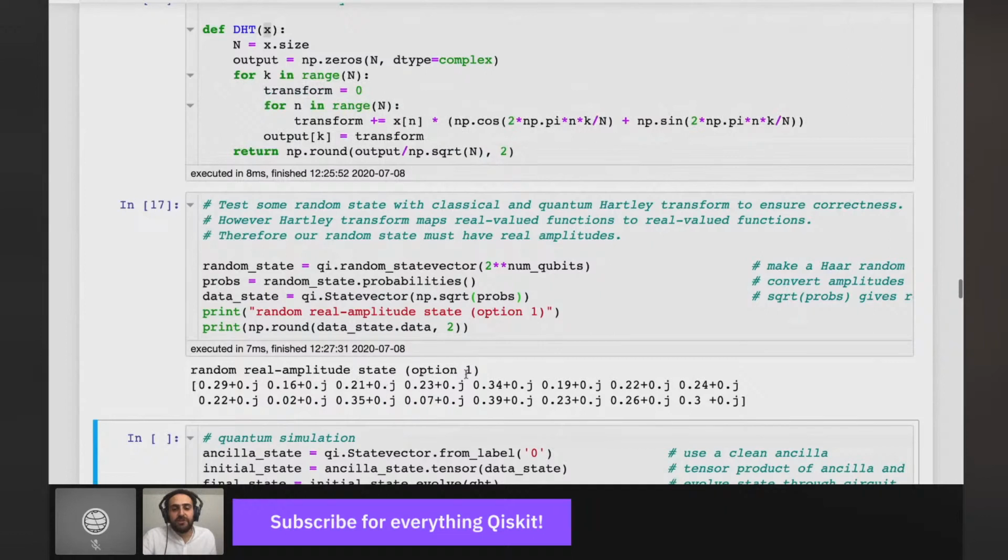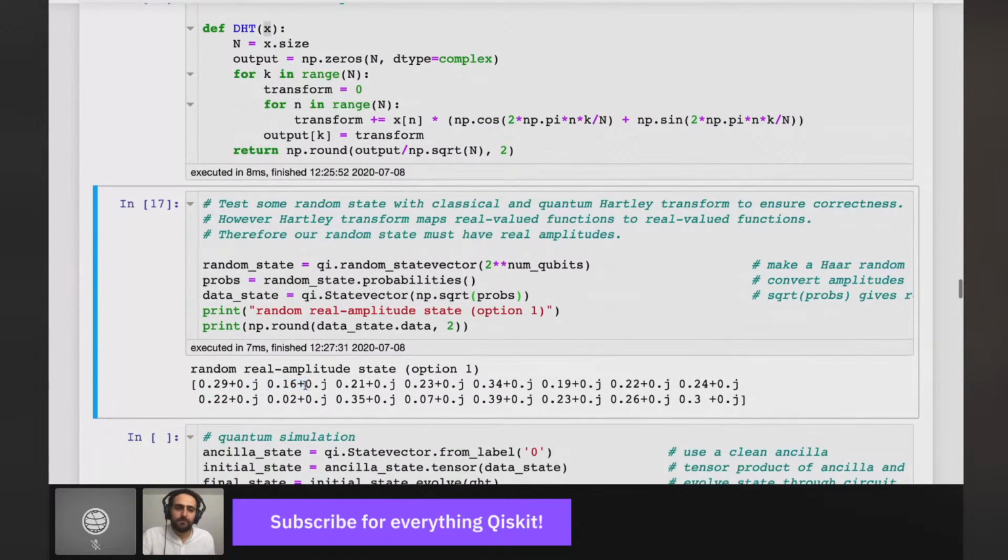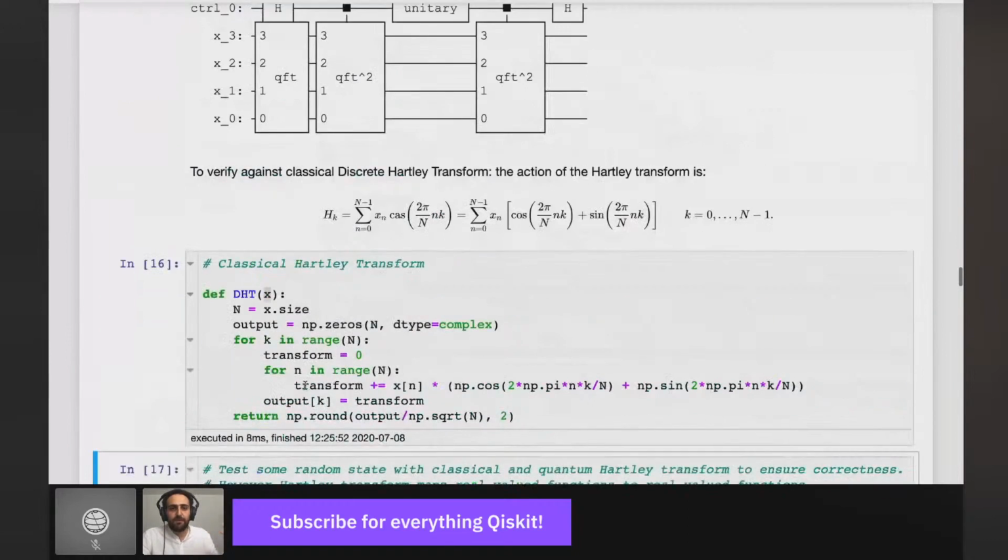So this is a randomly generated state. If you look at all of these amplitudes, it's over 4 qubits, so it has 16 entries, and all of the entries are real valued. I got rid of the complex part of it, right? And now this is a valid thing that I can feed into my Hartley transform.